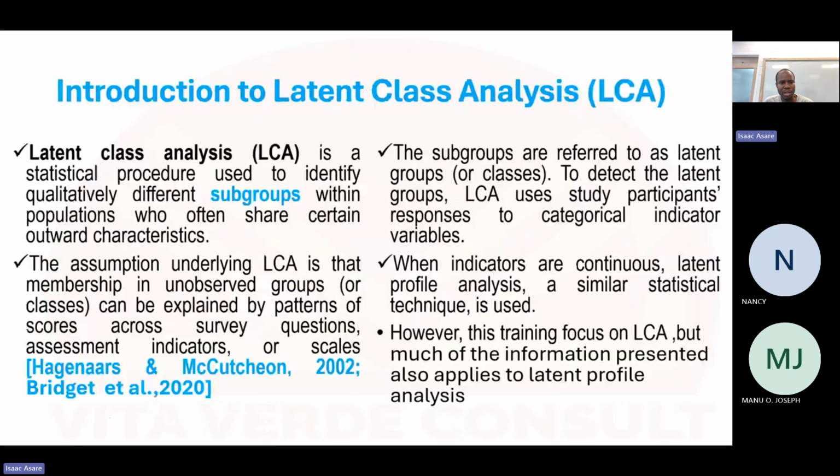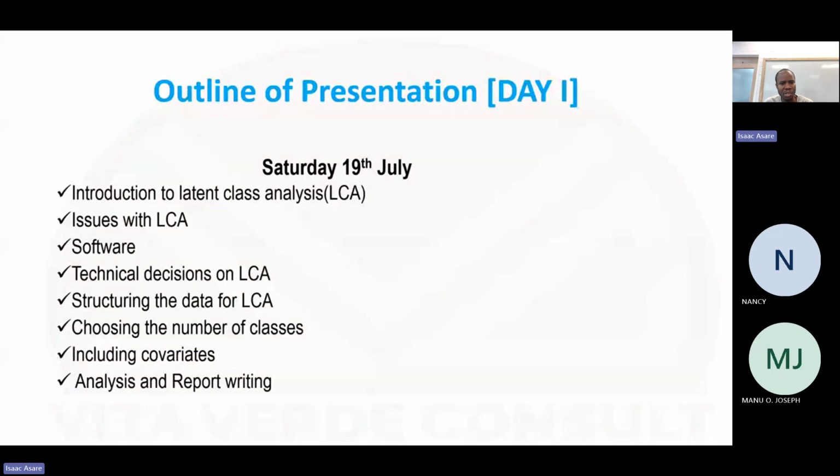Yesterday we looked into the introduction to latent class analysis, some issues associated with it, software that you can use to do the analysis, some decisions that you need to take, the structure, selecting the number of classes, and then the inclusion of covariates and other outcome variables, and then the final analysis of the results. So that is what we looked at.